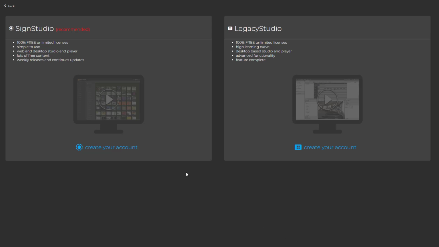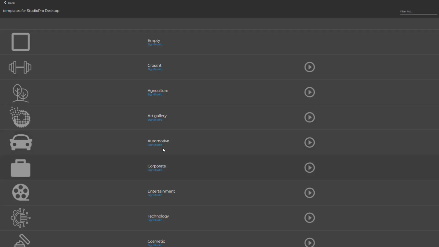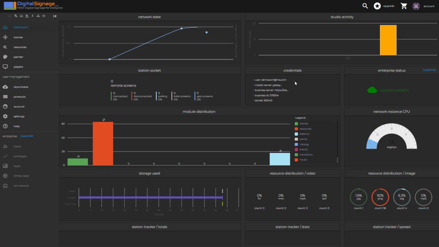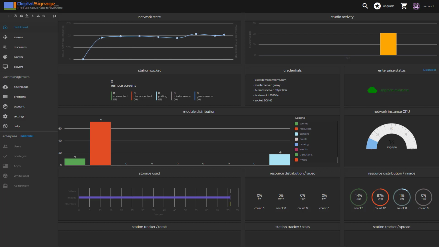First thing, let's go ahead and create your free account. Select your template, provide your email and your password, and click continue. Your account is being created, and here in the dashboard, you can get a global view of the resources and your stations, your remote players.